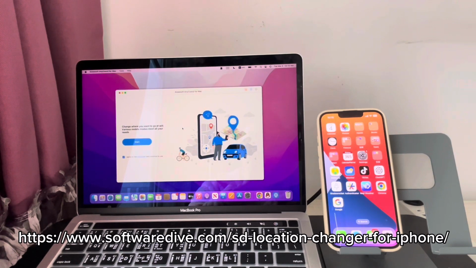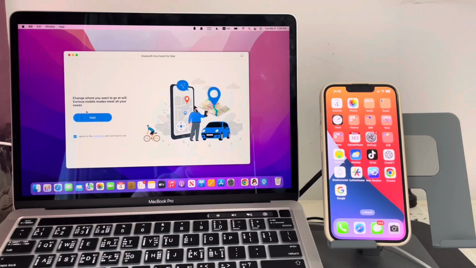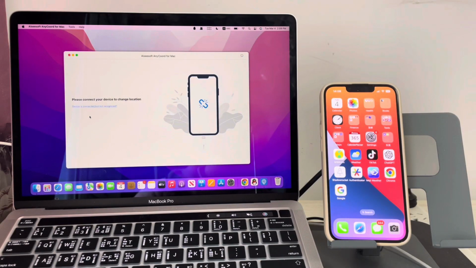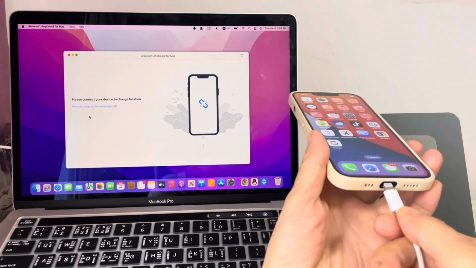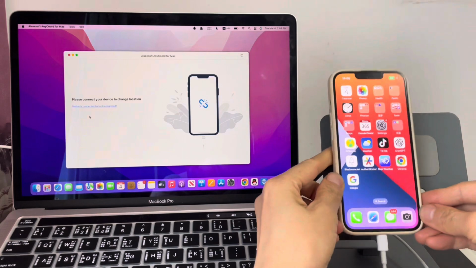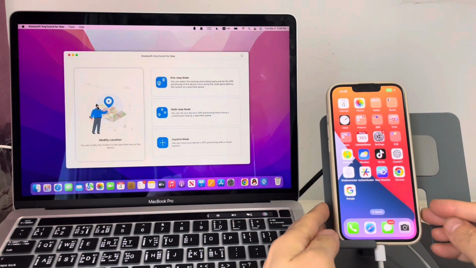Secondly, download and install the iPhone location changer on your Mac computer. Launch the app. Click Start. Connect your iPhone to your computer with the cable. Then you're required to unlock your screen. Use the passcode or your Face ID.